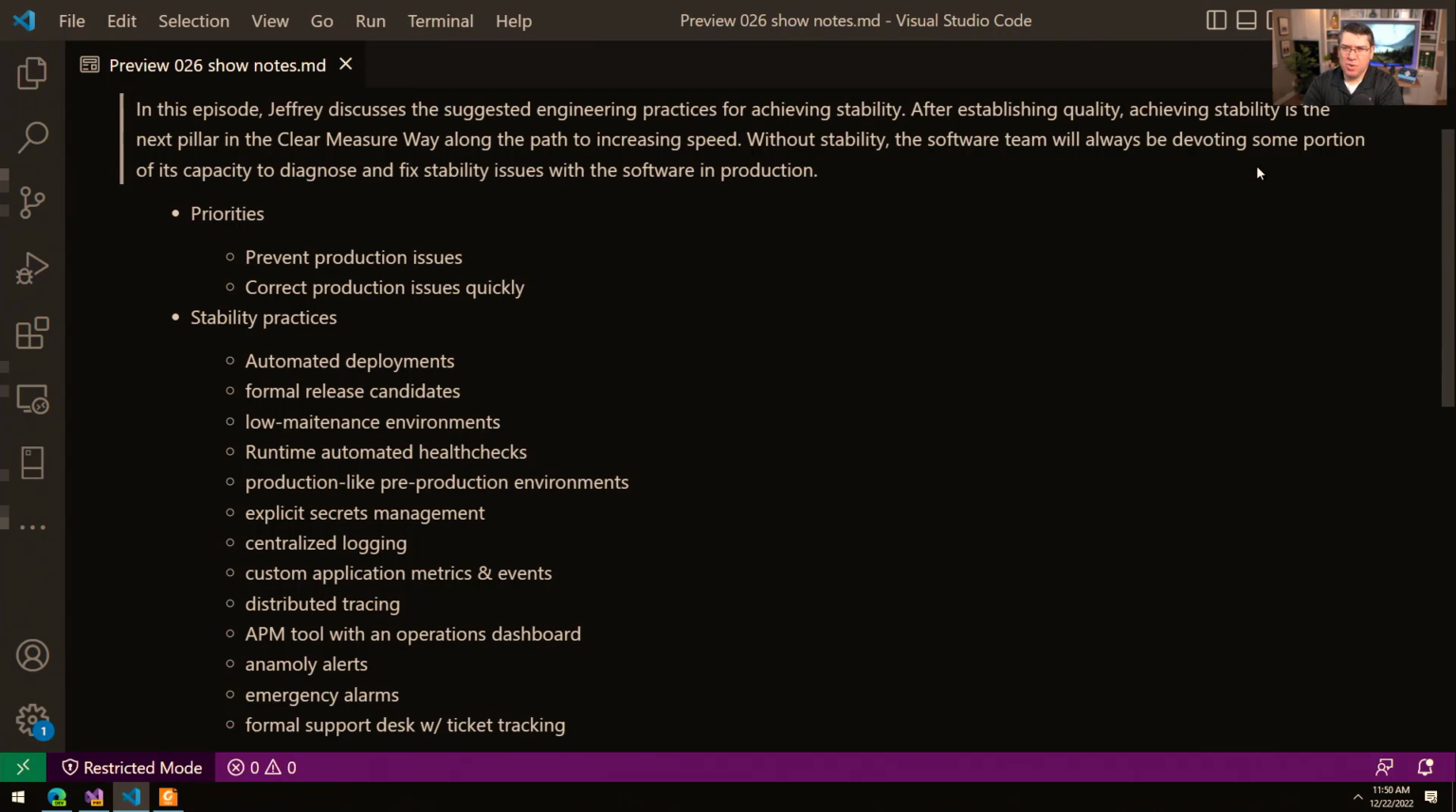All right, the next one, now we go from the engineering practices to prevent production issues to the engineering practices to correct the production issues quickly, recover. Okay, something happened. Now we need some tools to be able to recover really, really quickly. Centralized logging is kind of the first one.